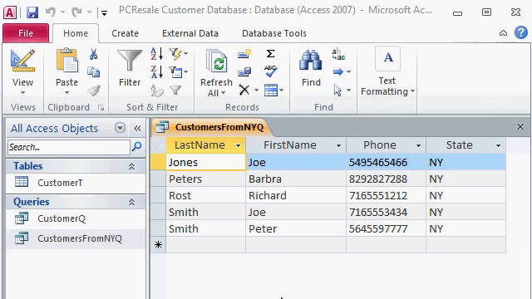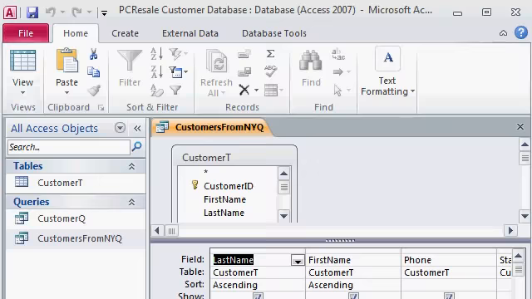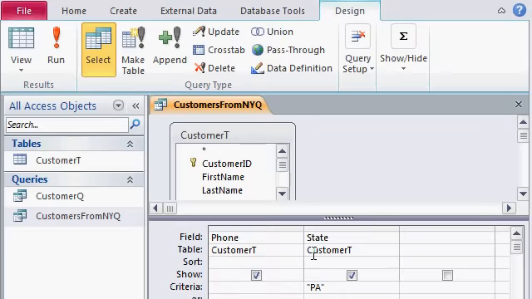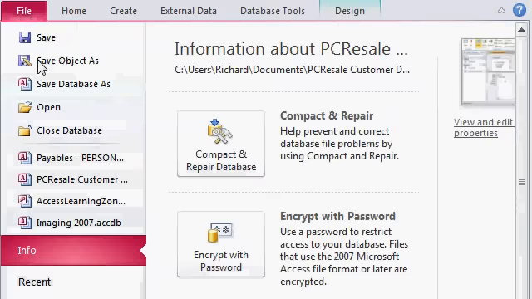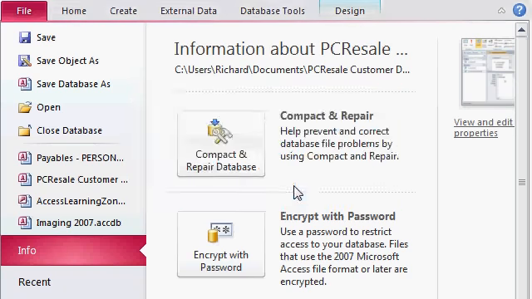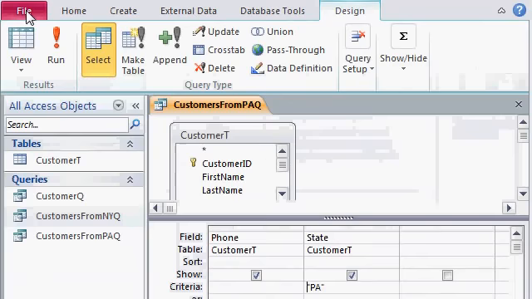Now if you want to make a change to this query, let's say you want to save this as customers from Pennsylvania. All you have to do is go into Design View, find your criteria, which is right over here. Double click. I'll change that to Pennsylvania. I'll go to File, Save Object As, change this to Customers from PA query. Hit OK. Close the File tab. And now you can see I have multiple queries over here.